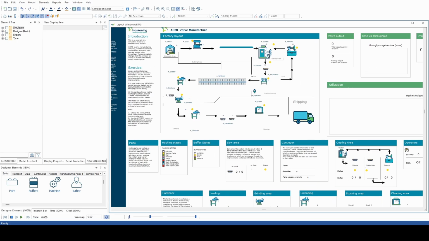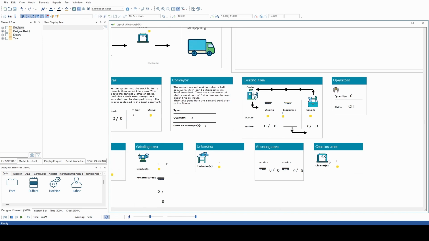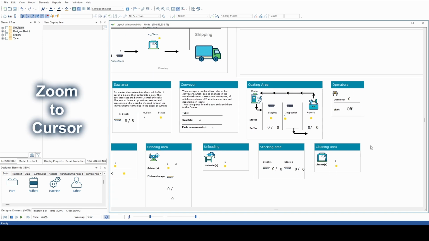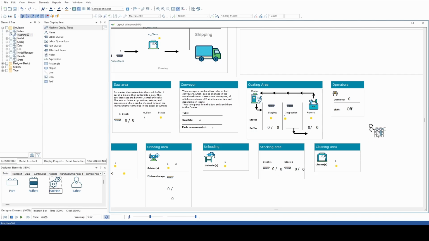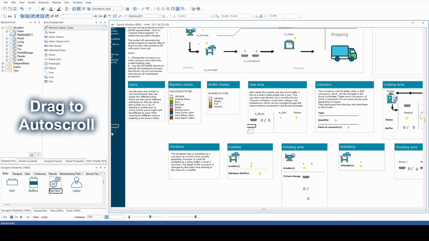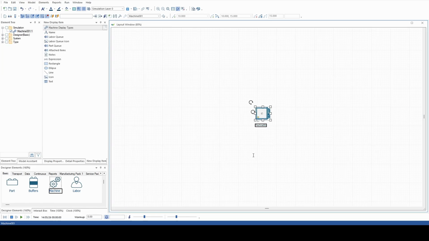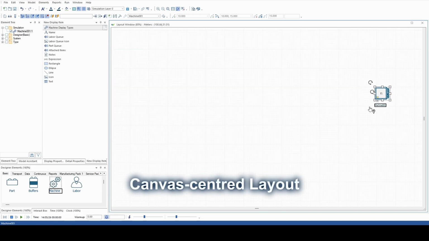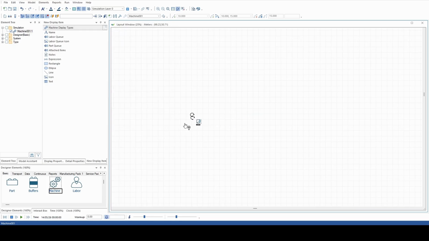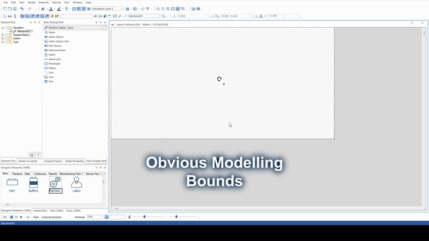Witness 28 treats the layout more like a canvas-based design tool. You can pan using the right mouse button, zoom naturally at the cursor position, and even drag elements beyond the visible area to auto-scroll the canvas, so you can place objects precisely in large models without constantly stopping to reposition your view. The layout now opens centered on the canvas, making it easier to expand in any direction, and non-usable regions are clearly highlighted so your modelling bounds are always obvious.